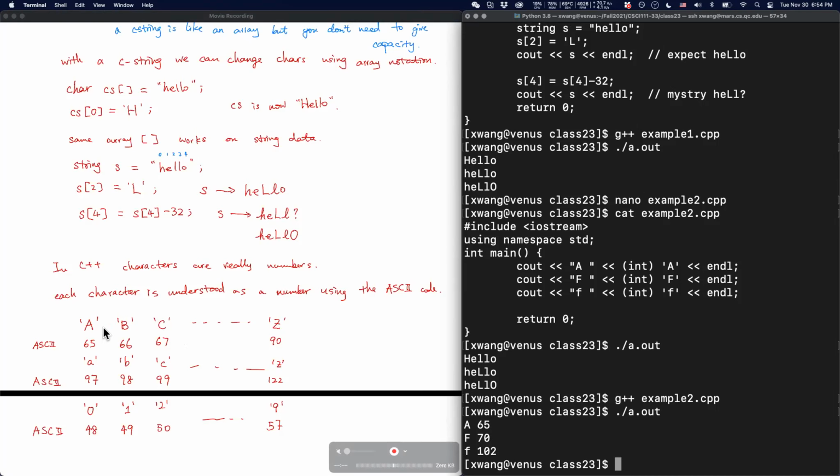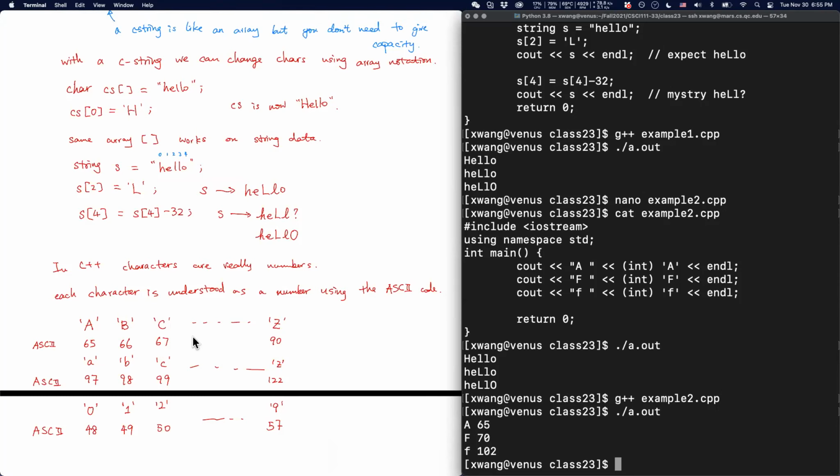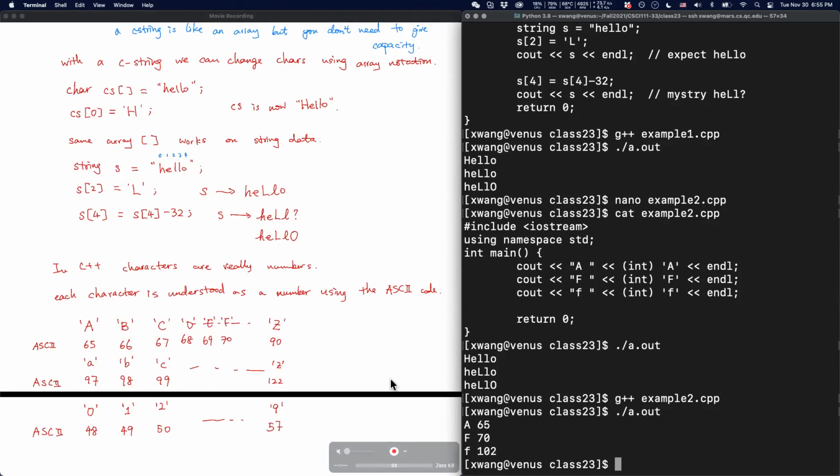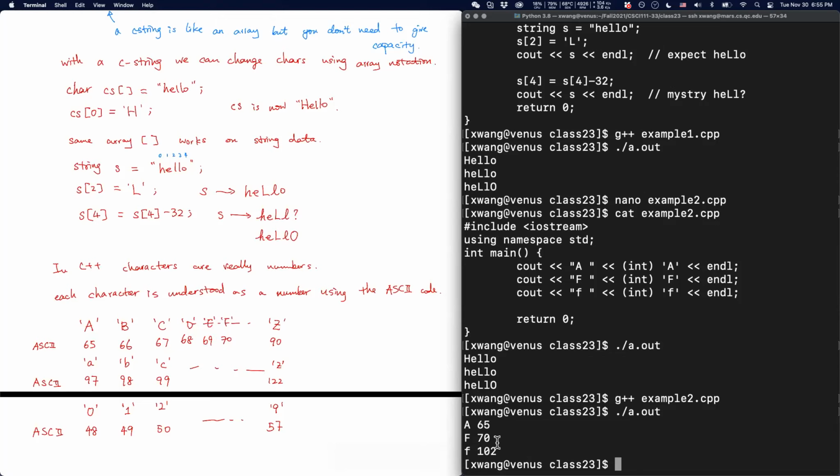So we will have D, right? A, B, C, D, E, F. So we have 67 and then 68 for D. Right, so we have for capital F, where we have ASCII code for 70. And then the lowercase f will be 102. Right? If you add 32 to it, you will get the lowercase.